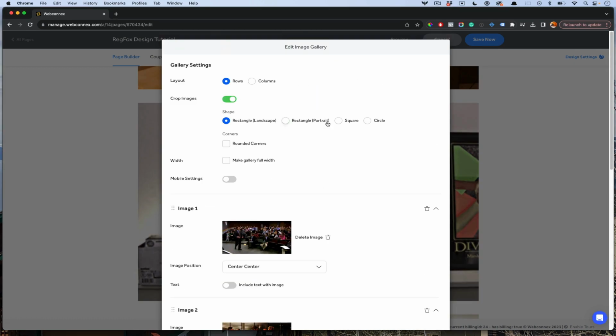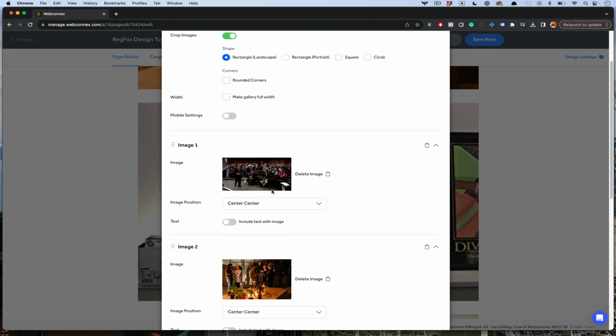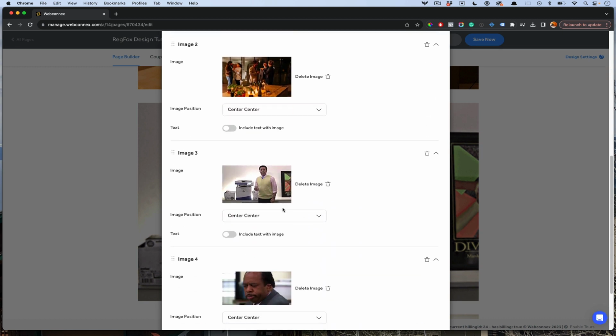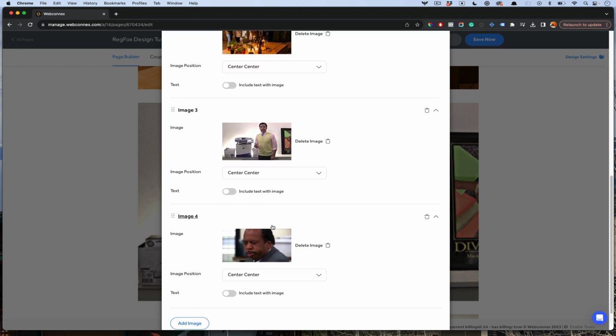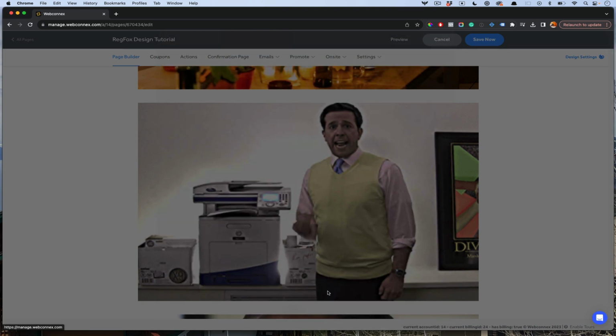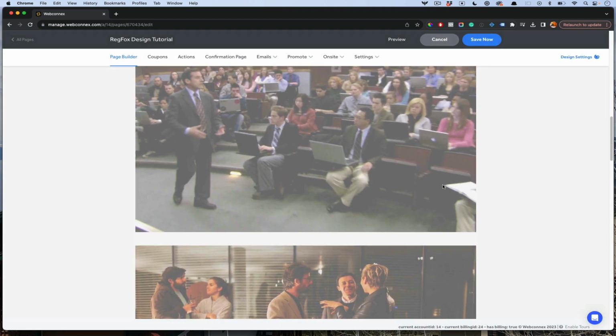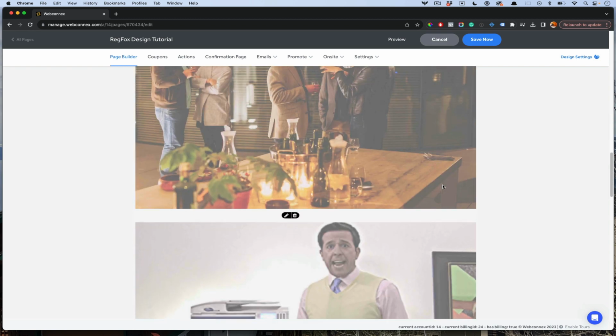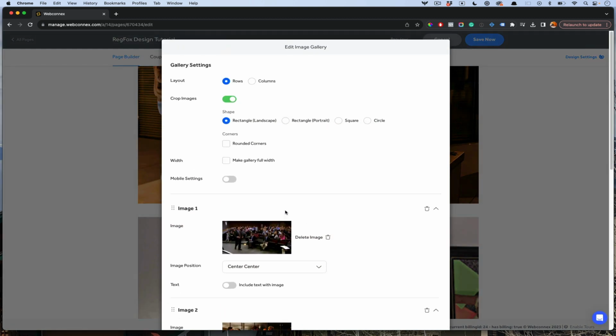All right, so I've uploaded 4 images here. We have Michael Scott, we've got a networking one, Andy Bernard, and Stanley. All right, so when I hit done, we can see that these are all in there, and they're a little bit big. So what we want to do is modify them to be kind of a gallery.